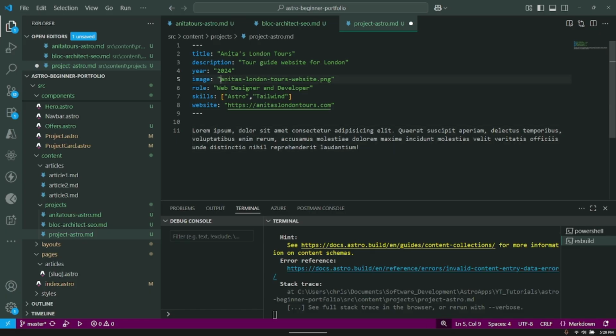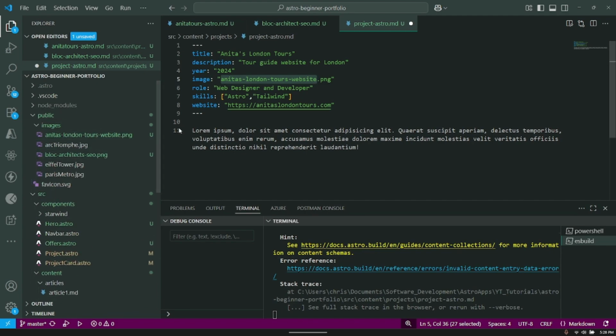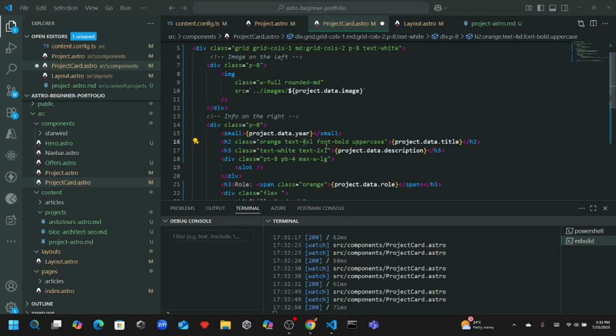And this image, which one are we going to use? We'll use the Paris Metro .jpg, and we will call this one Paris Metro.